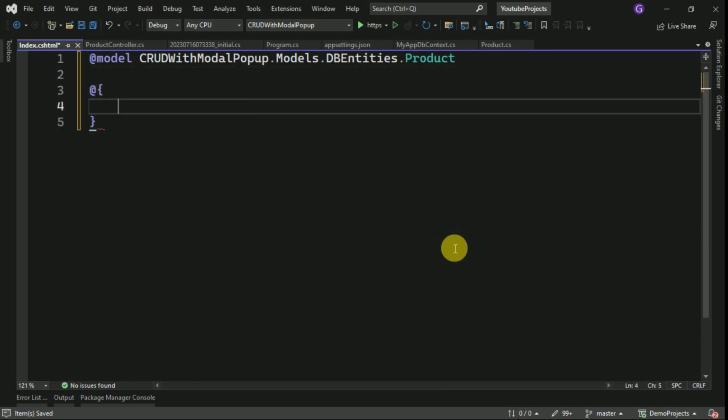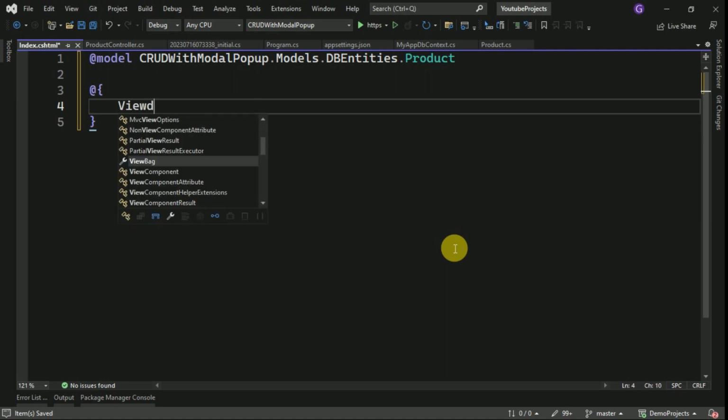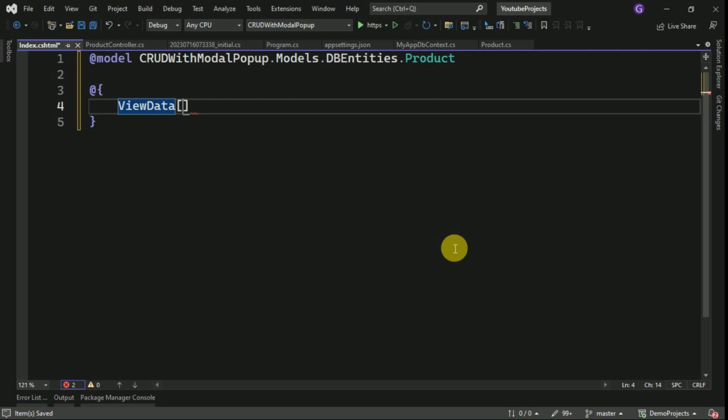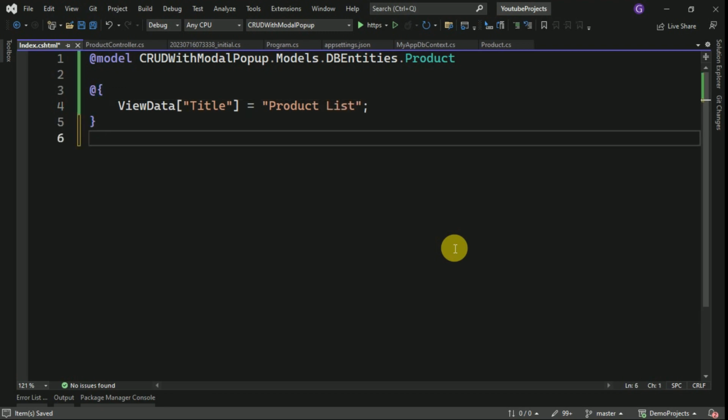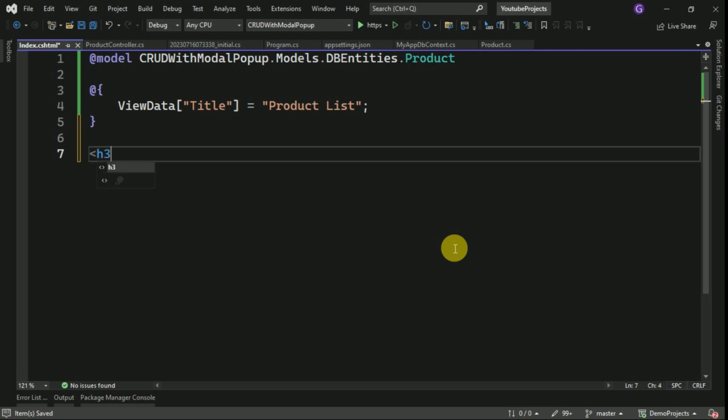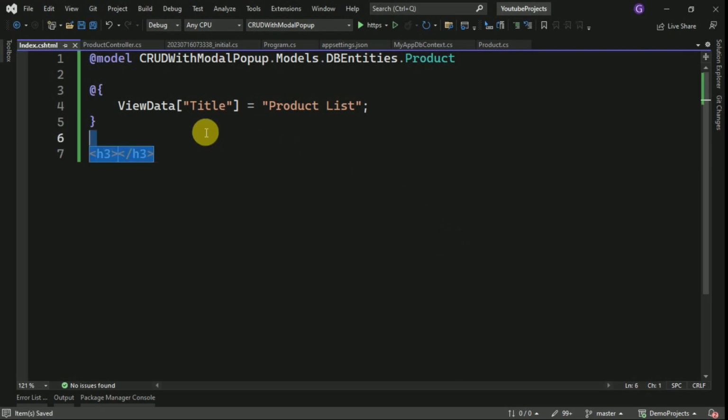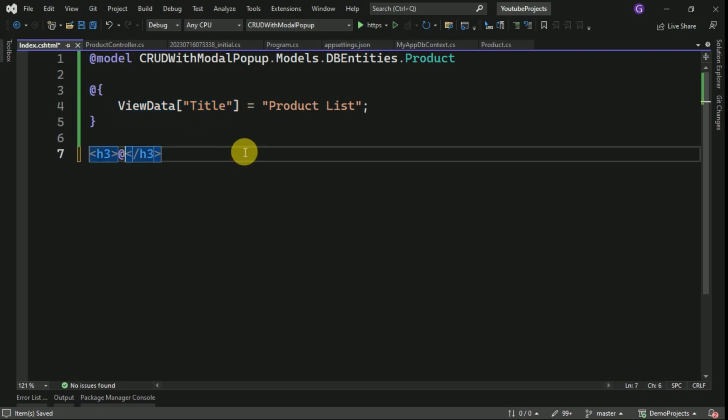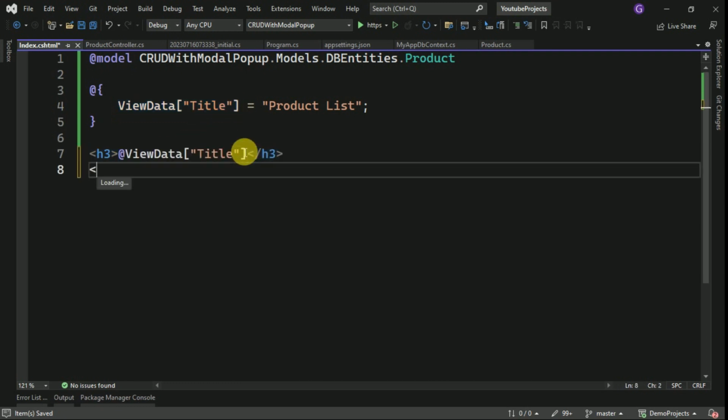Here I am going to define a title, which will be saved inside the view data. So this is my title. I will display it inside an h3 tag, so I can reuse this title. After this I will add one horizontal row.